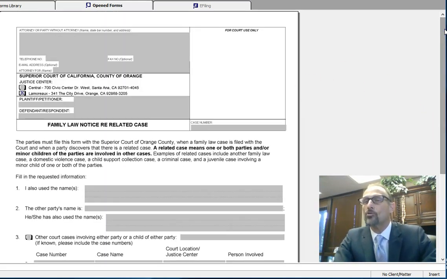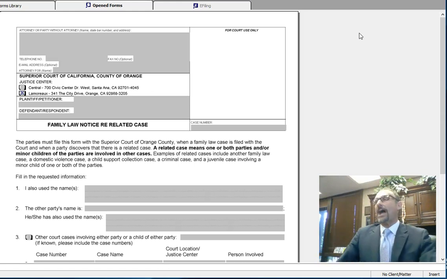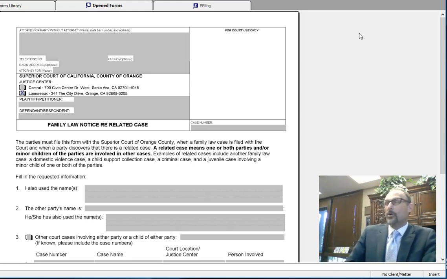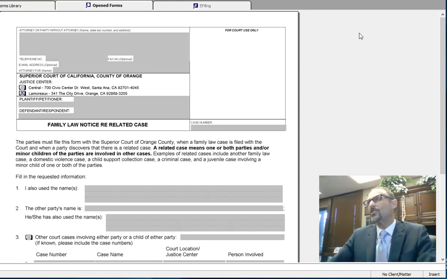Again, this is a local form for Orange County only. It needs to be filed along with your petition and summons. It also needs to be filed along with a response, if you were served with the summons and petition and now you need to respond. It is also filed along with some other filings, requests for orders, things like that. But we will give you that information under that set of videos.